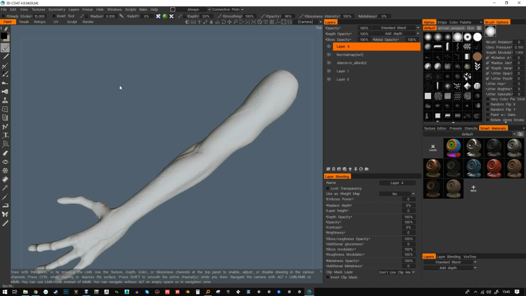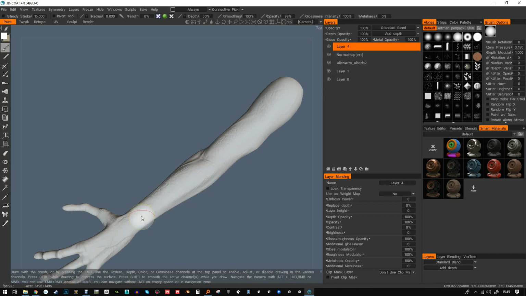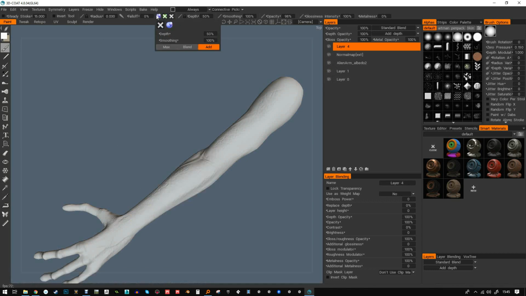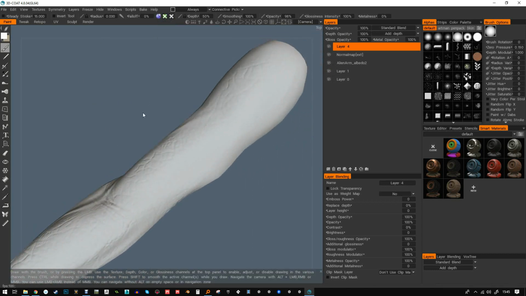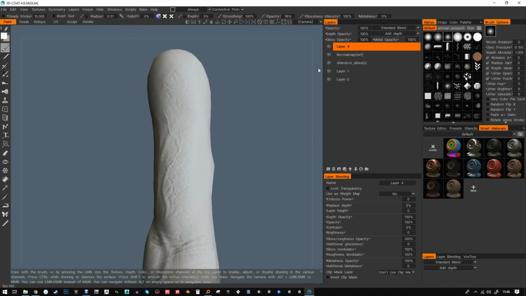I can also create a layer above, and if I want more normal details, I'm going to bring this to white. I can paint the normal feature on. If I want to paint more veins, maybe a bit strong, so I can change the depth to 5. The good thing about this is, let's just undo these. I'm going to name this as veins.